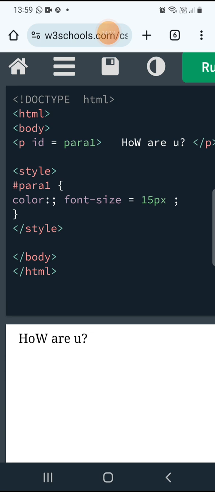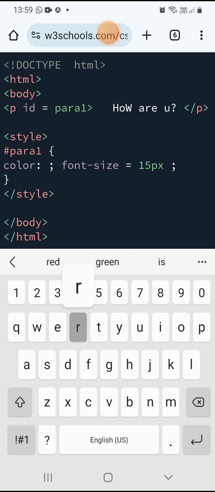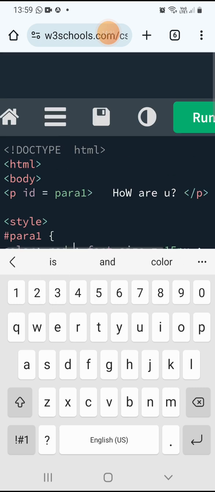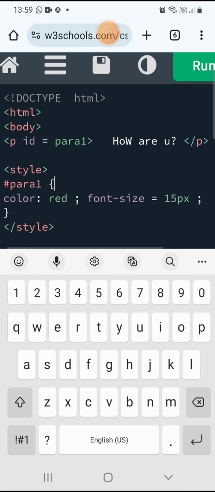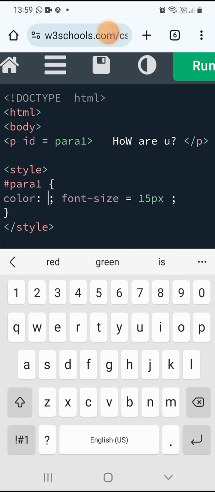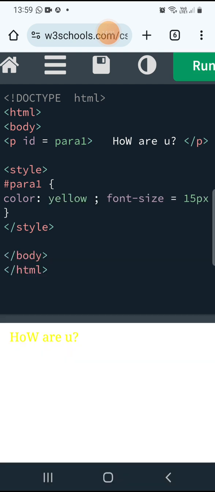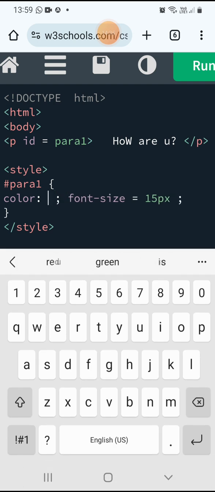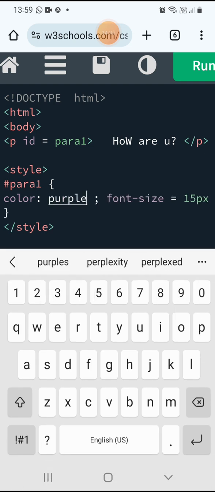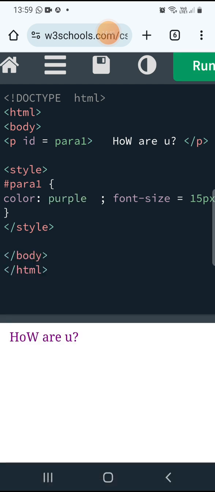Nothing is being selected. Color is red. Okay, it is yellow. If you change this to yellow, or purple color, if that color is there, then it will identify that. Okay, purple, green color changed, so purple color.